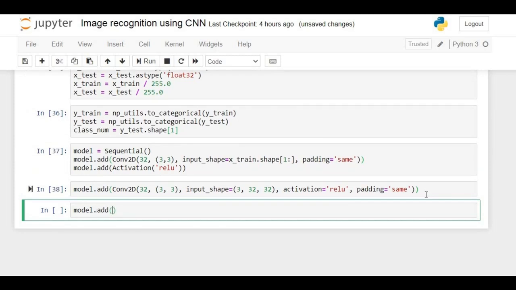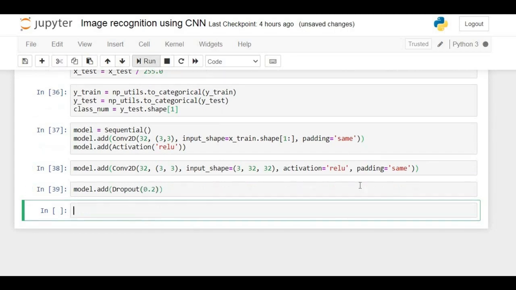Next, we are adding the dropout layer, and we use the dropout function to prevent overfitting. We use dropout to eliminate some of the connections between the layers, and this way we prevent overfitting.